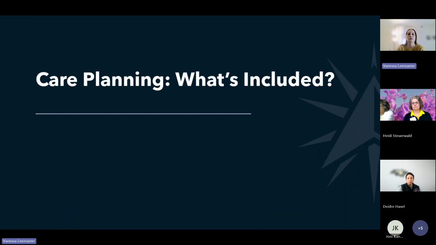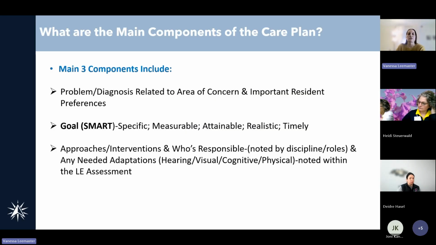So what is included? The three main components of a care plan, it doesn't matter if it's Trilogy or not, is problem and or diagnosis related to the area of concern. And what is important, the resident preferences that are somewhat important or very important to them. Those are the key components that you'll see when we look at a care plan example of things that we want to make sure we include.